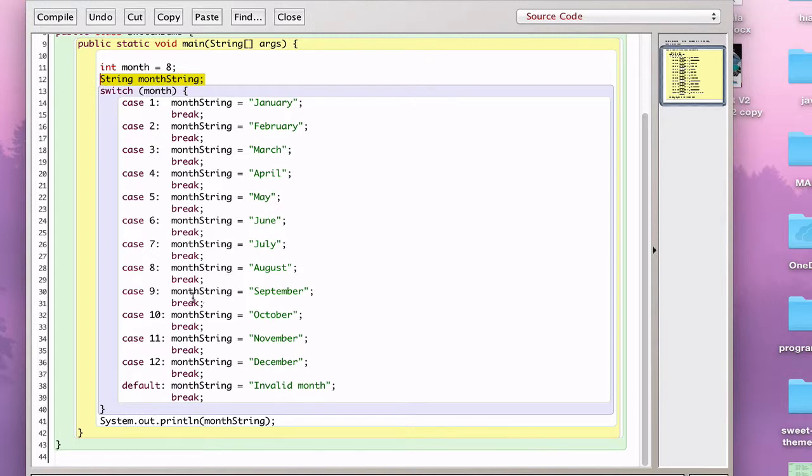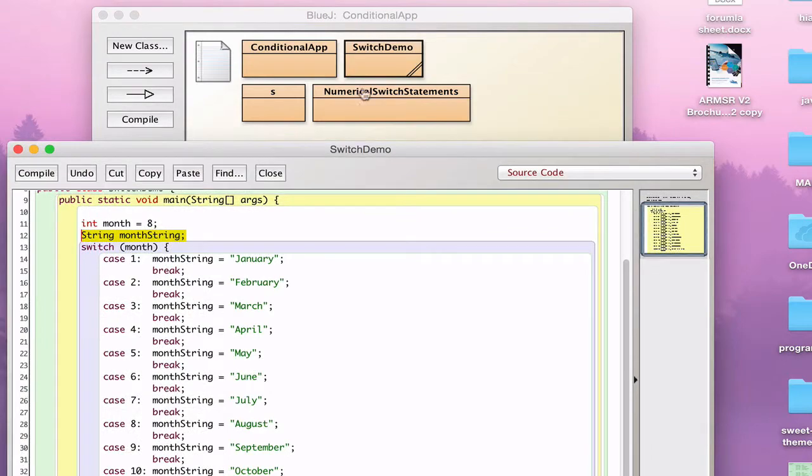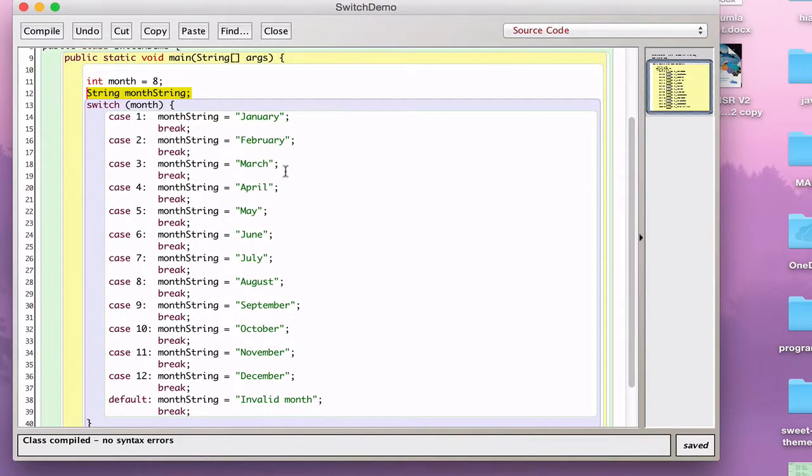Now, if you've noticed, the string type was declared above in the attribute section. Therefore, you don't need to rewrite String monthString. You can just write monthString directly, which is exactly what I've been doing with the other numerical switch statements that I made.